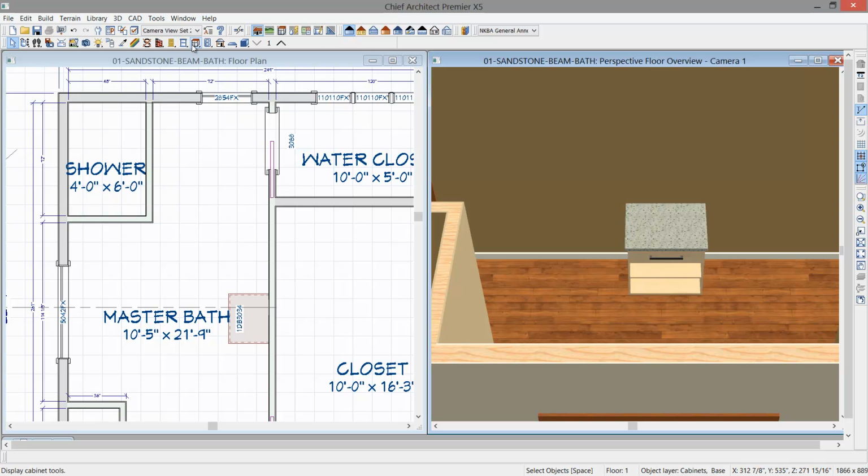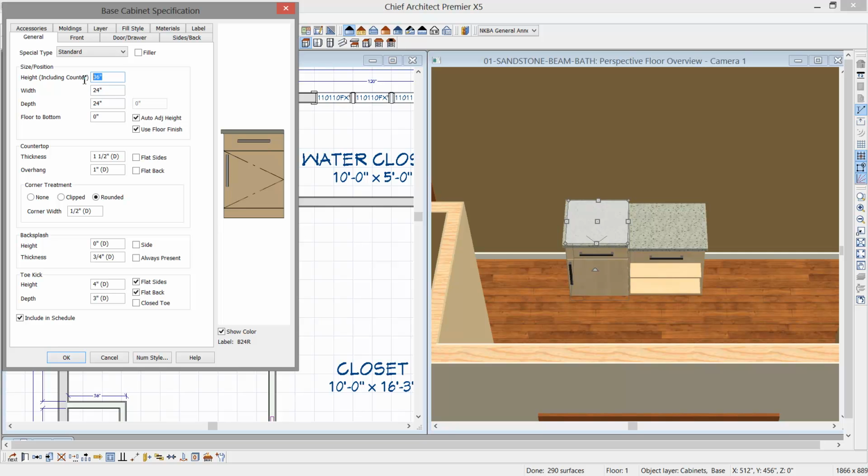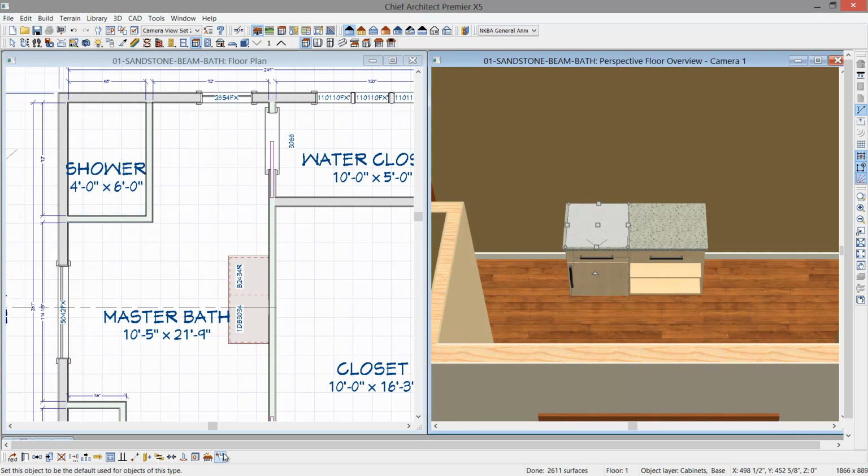Now let's go ahead and place a couple more cabinets. And it looks like let's go ahead and open that up and change the height to 34 inches. Select OK. And let's set that as our default. So now all subsequent future cabinets will have that same depth, same height. The depth in this case is still 24 inches. And I want a thicker cabinet, a wider cabinet for that bathroom.